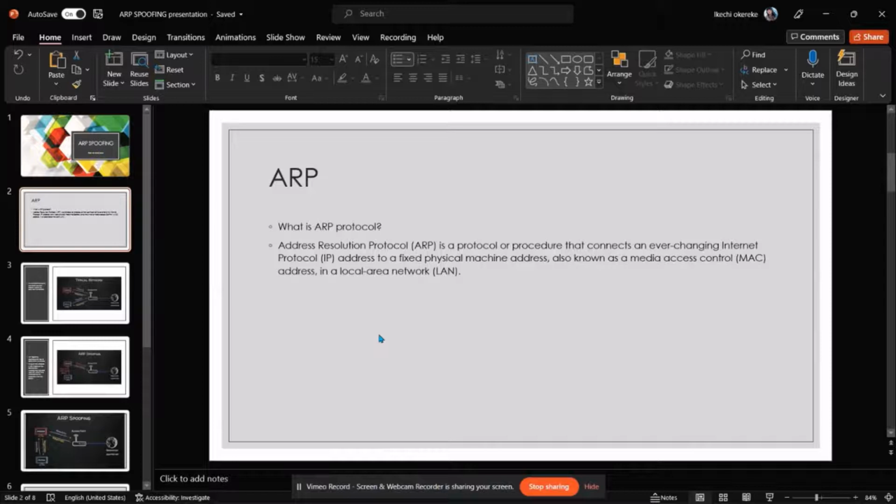ARP changes the internet protocol (IP) address to a fixed physical machine address, also known as the media access control (MAC) address, in a local area network. So basically, it just resolves IP addresses to MAC addresses. It helps devices within a local area network to communicate with each other.